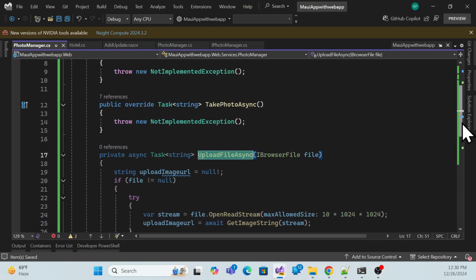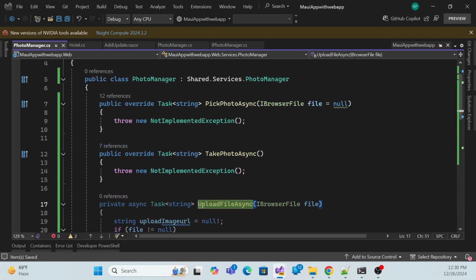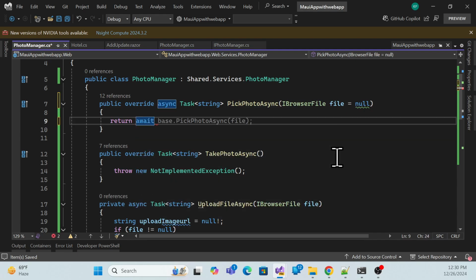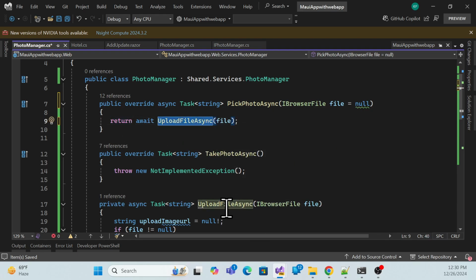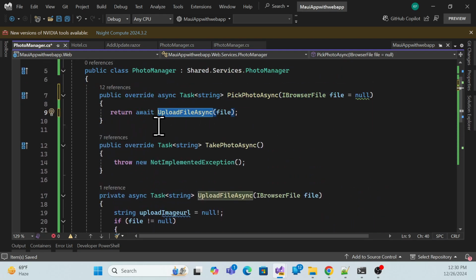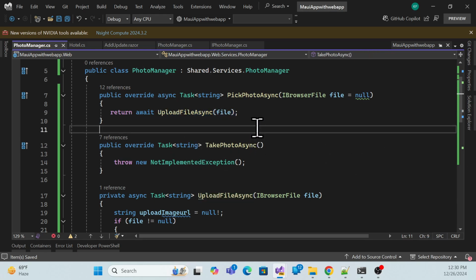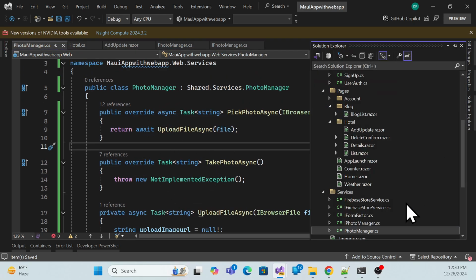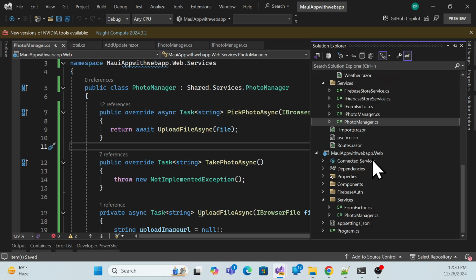Now let me call this method in the PickPhotoAsync method. So return await, call that method and pass the file. That's it, right? Once I call this, it will fire this method, get the base64 string, and return it back to the platform-specific code, right? So this is the way we can implement our own implementations for each platform. This I implemented for the web application, right?